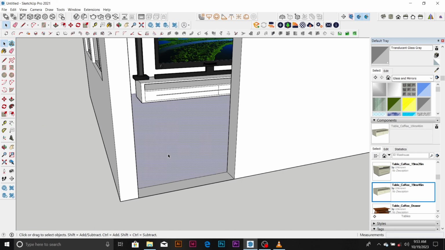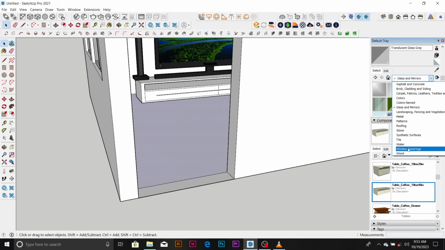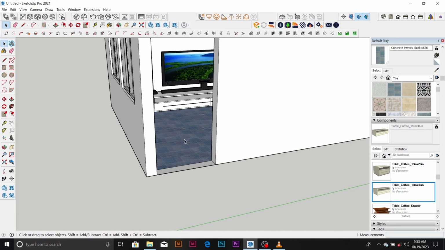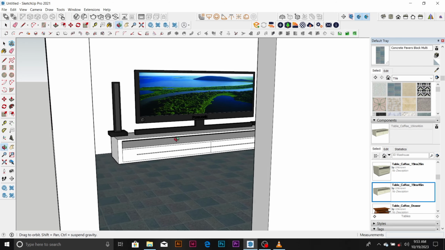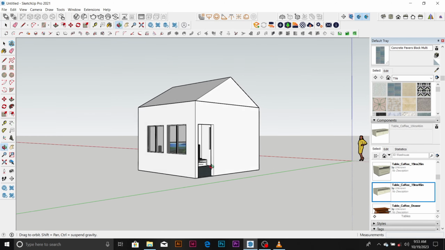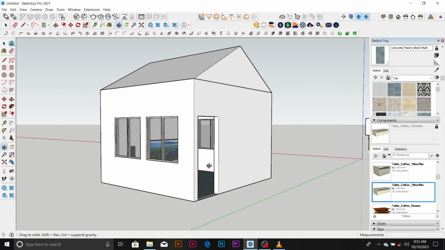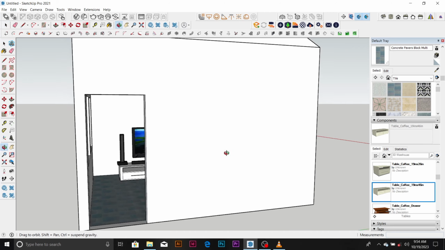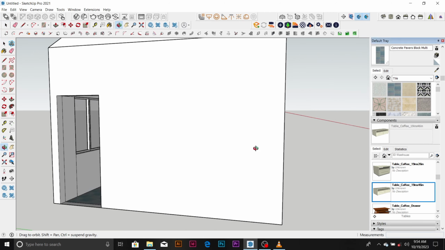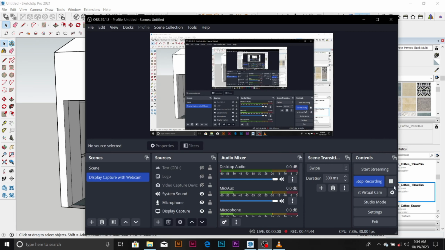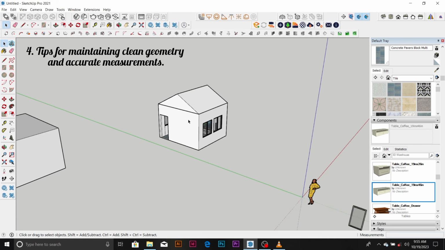Maybe you want to give your ground tiles surface. Come to your material, come to tiles, just click tiles, any tiles you want to use, click it. See, that is tiles. So we have formed a room now. For you to move around, just press your orbit, so you can just move around your building. Then clean geometry.